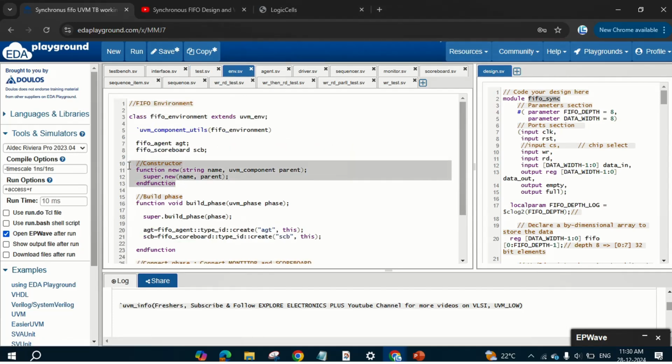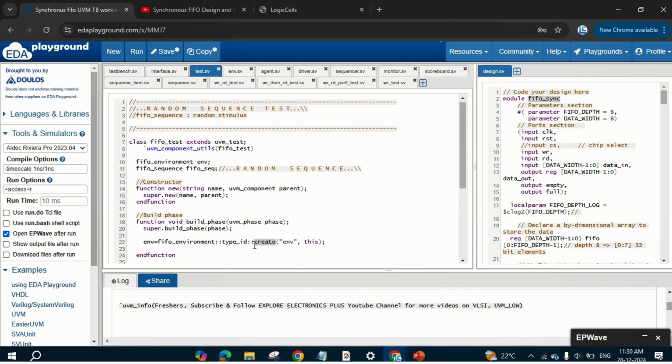You can see the constructor of the environment class. This is also a UVM component. We registered it to the factory with `uvm_component_utils`, and every UVM component constructor will be having function new with two arguments. One is the string name, another one is the UVM component parent. And here you can see in the test while creating that, the name is env, and this is the parent, a UVM component parent. This is how we are going to create the lower components.